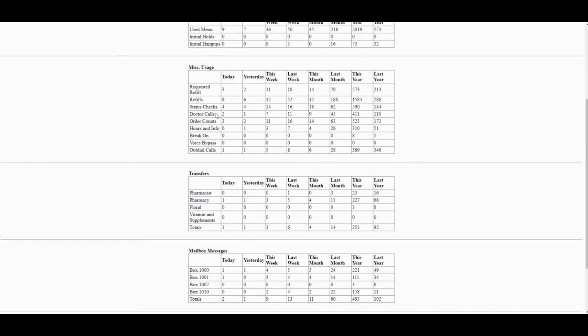Doctor calls includes all callers who indicated they are calling from a prescriber's office. Order counts. This includes the number of prescription orders sent to the pharmacy management system. Hours and info shows the number of callers who chose to hear pharmacy hours, location, or both.